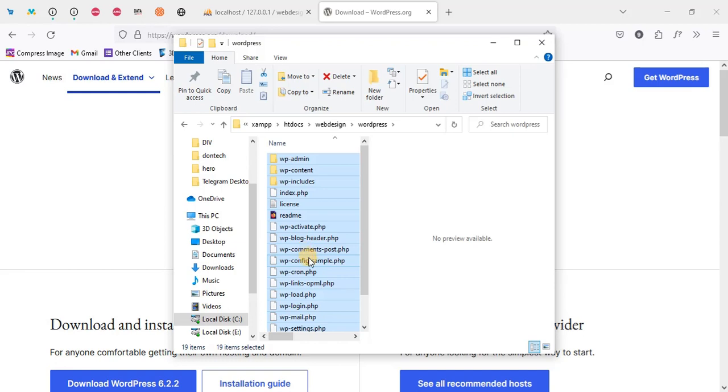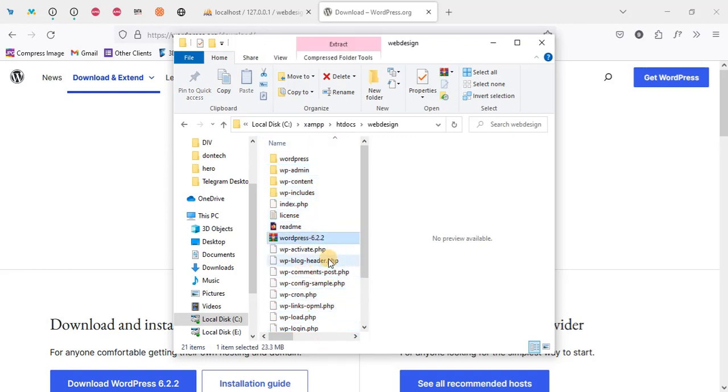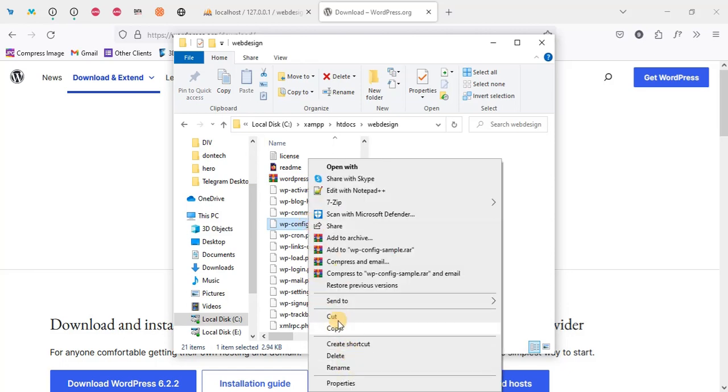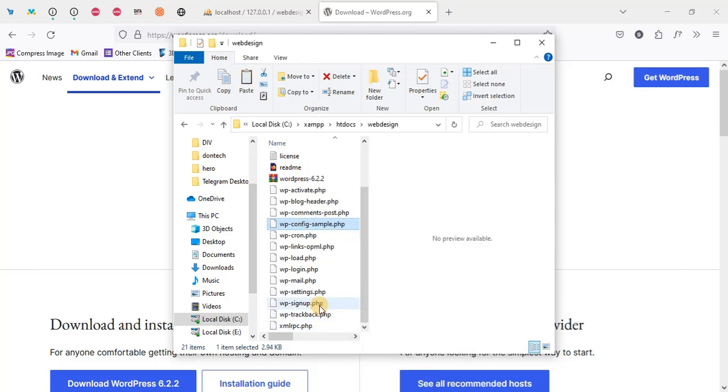Okay, bring it inside here. All right, so later you can delete this. The next thing you want to do is, you see wp-config-sample. You click on it and duplicate it. Just click on copy and paste.